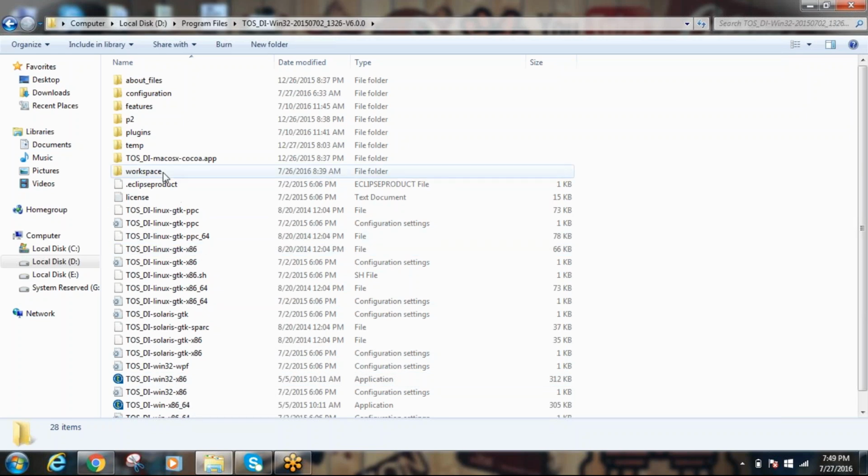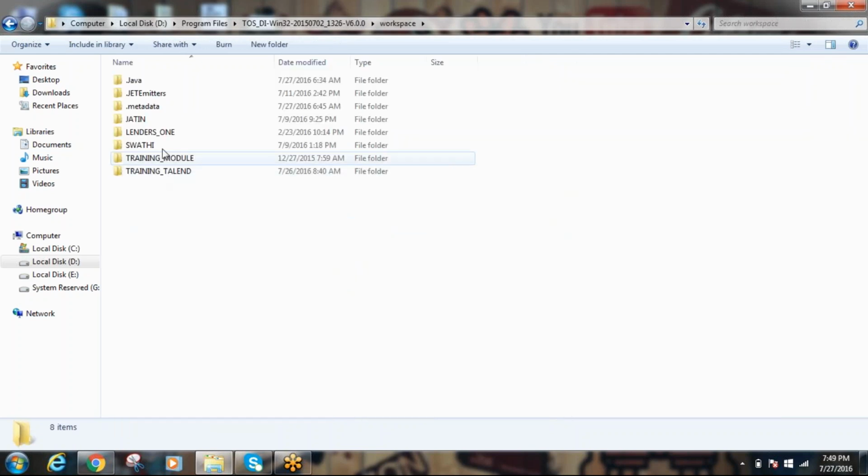And before going to that, there is a place called workspace. So this workspace is something like the brain to Talend. Whatever you do on Talend will be saved here. So these are all the parameters in this workspace.